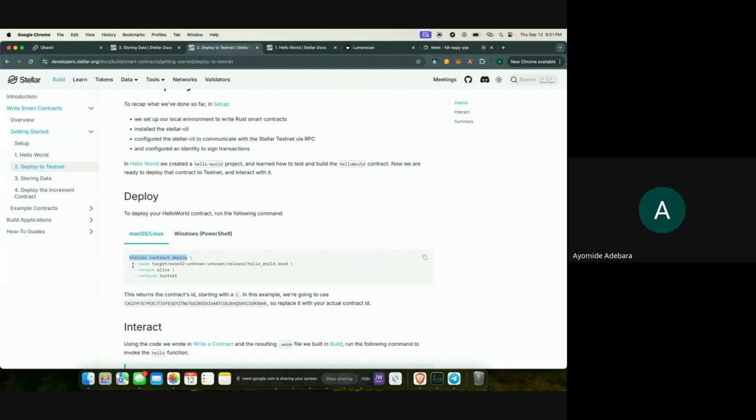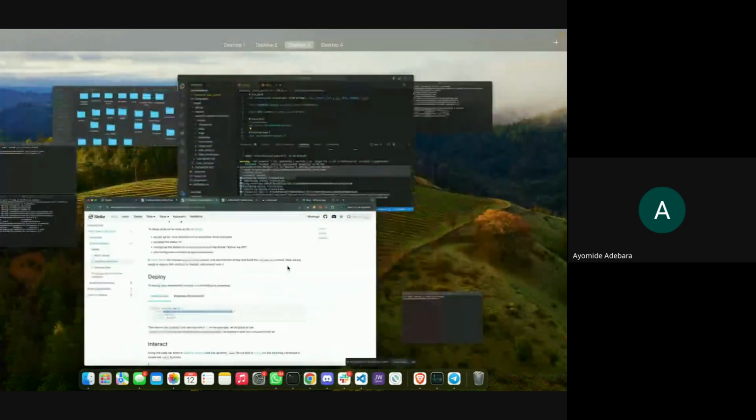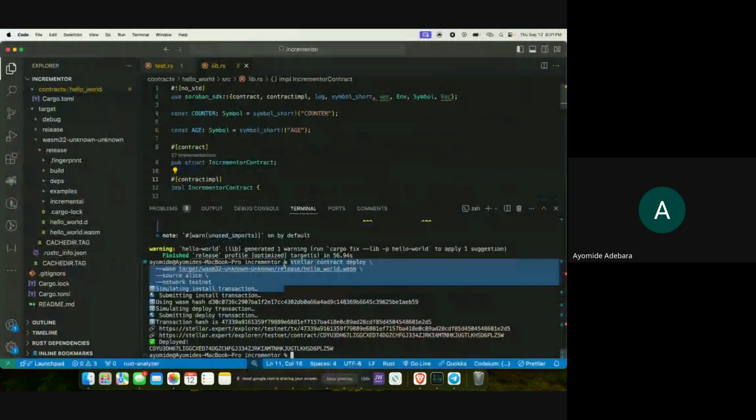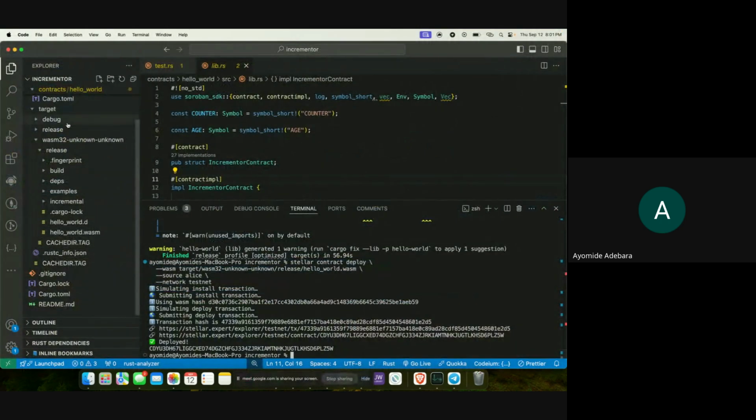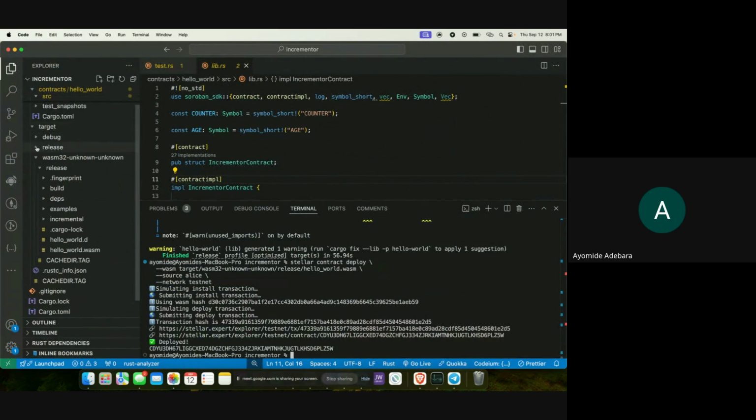So the next point is --wasm. This --wasm includes the exact point where the WASM bytecode you are pushing to the Stellar chain is stored after you build your contract. Now we have built the contract. Now if you open your target, look at where the WASM is. Here it is, hello_world.wasm.